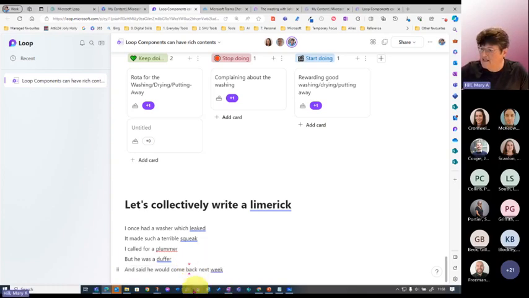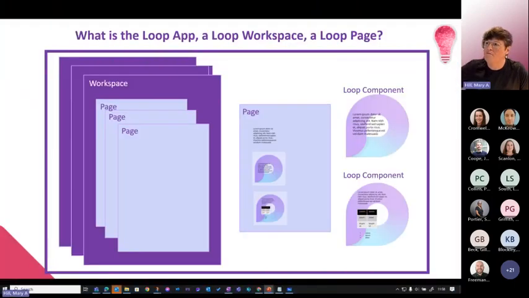Okay, finally, back to the presentation, because I want to mention Loop app, Loop workspace, and Loop page. We in Hallam at the moment do not have access to the Loop app. We will do. Microsoft, in their wisdom, and I can't explain why, have not released the Loop app for full use to education licenses, but it will come this year.